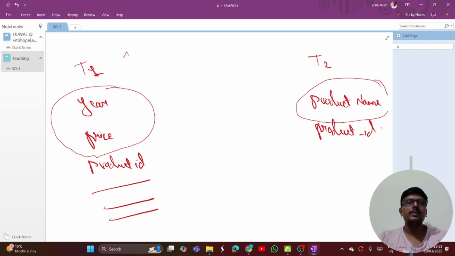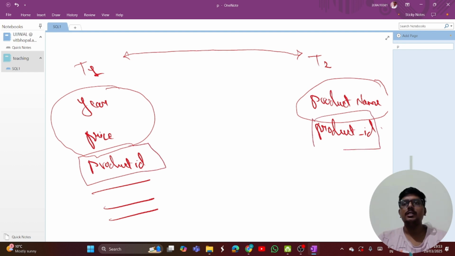So these are present in two different tables. So I have to make a connection between these two tables. So you can see we have product ID common in between. So what we will do? We will build the connection between this. So it will be our connection for foreign key.